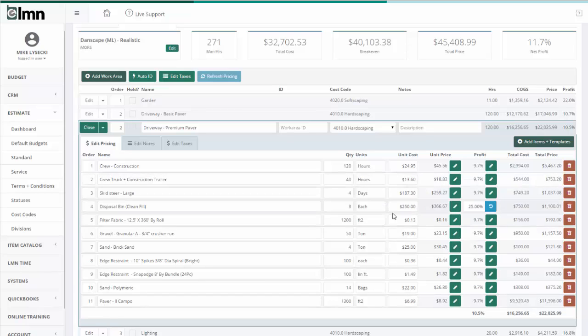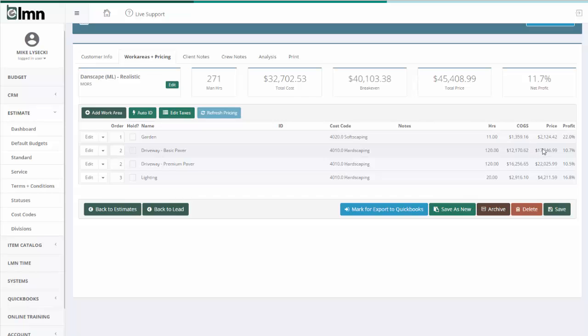Now there may be other changes. Maybe the hours change because it takes longer or shorter because of the pattern of the paver. There's other variables to what I just did there. But assuming that I'm just changing the price of the paver and everything else is going to stay the same, then now what I have is a quick option for a basic paver and a premium paver. It's $17,000 for the basic. It's $22,000 for the premium.